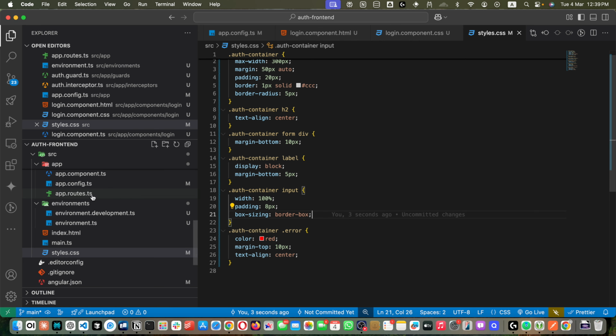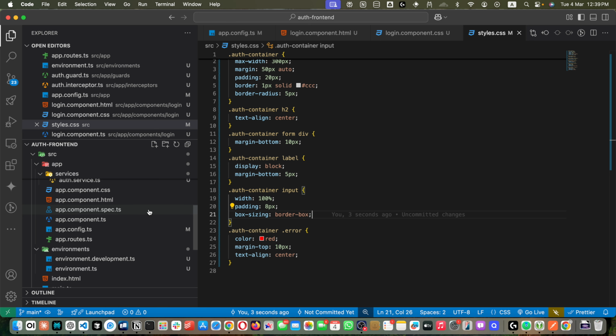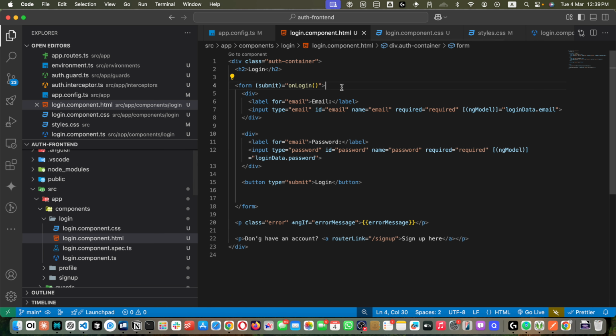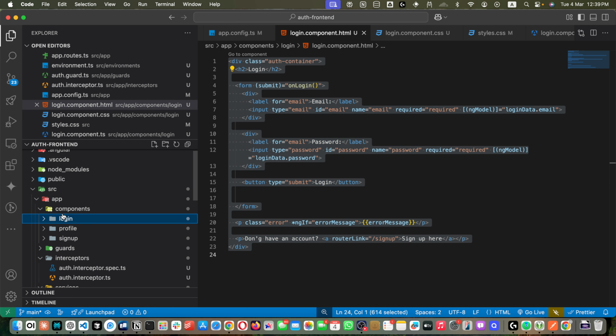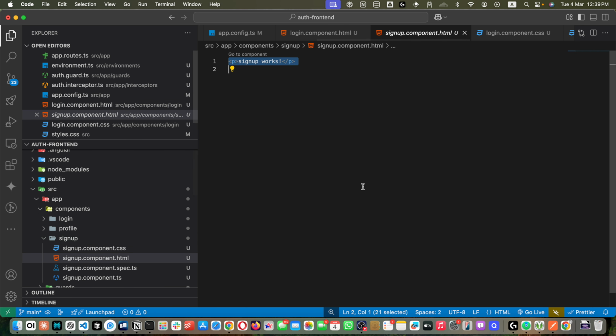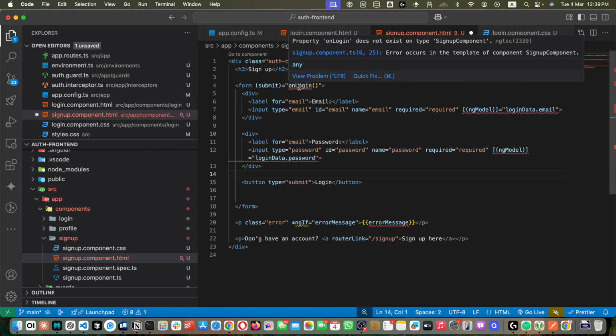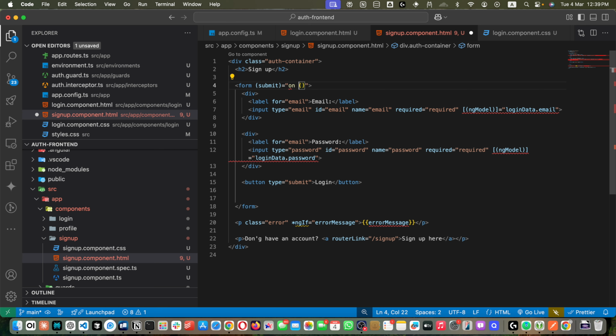Now let's open the signup.component.ts. I am going to basically duplicate the HTML from here into the sign up as well, because most of the things would stay almost the same. So just paste it like this, and here instead of login I will have sign up, and on login I will have onSignUp here instead. Okay, we will create that missing function shortly.